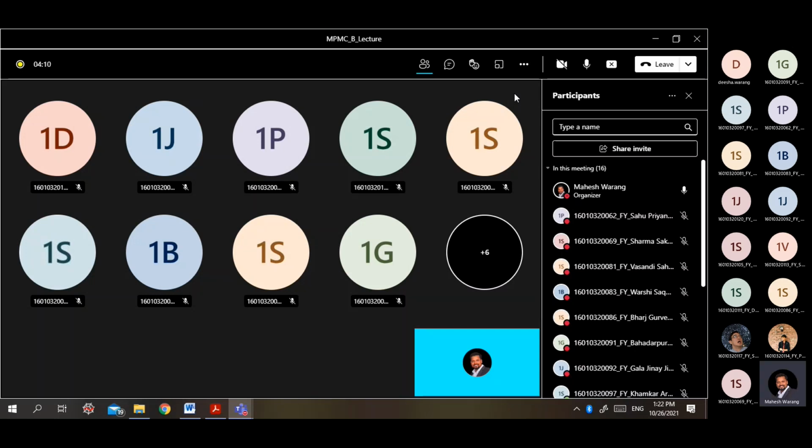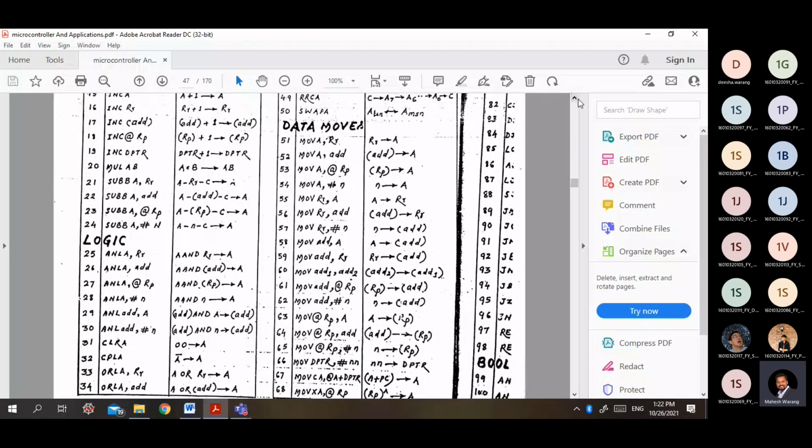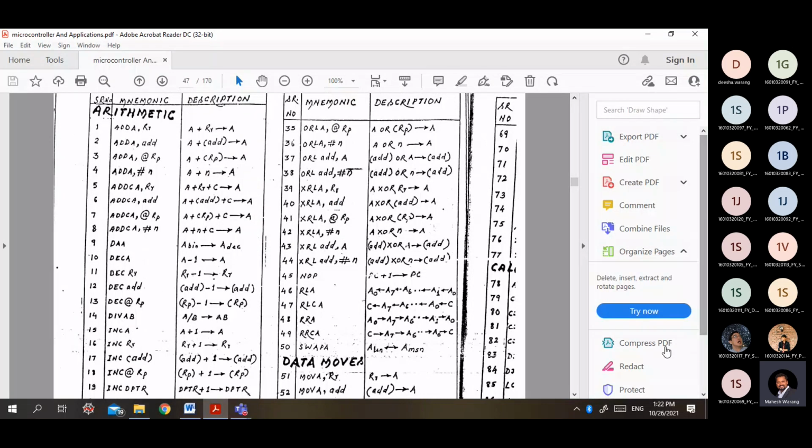Okay, let's start. Today we have to see the instruction set for 8051. That will be useful for your programs as well as in your practicals. Once we have done the 8086 instruction set, you will feel this one is simple. Let's see first, once again, that the instruction set is divided into different groups.